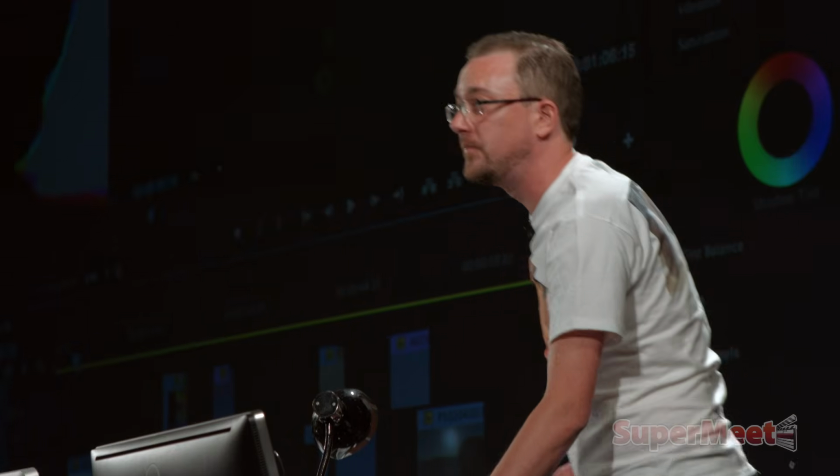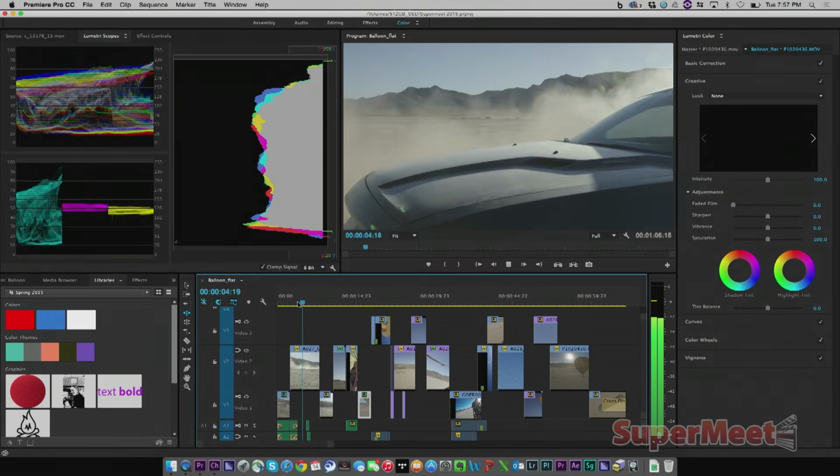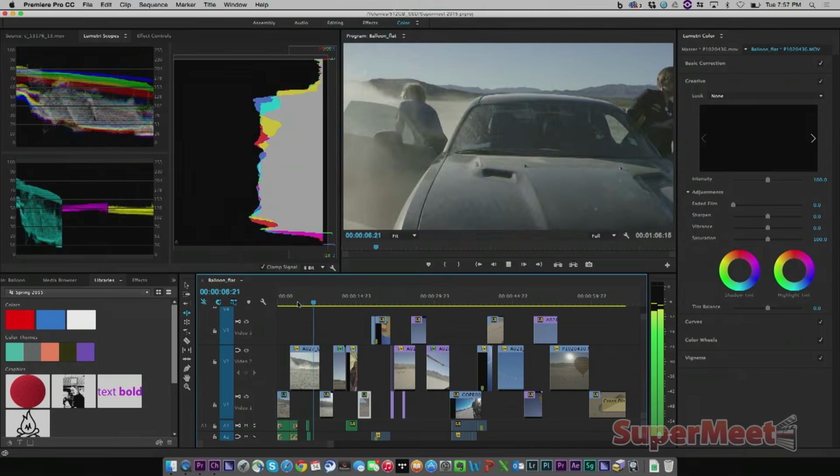And what I'm going to do is work on this clip down here. Very quickly, for those of you who know the scopes in existing Premiere Pro, please welcome the brand new real-time Lumetri scopes right inside Premiere Pro.